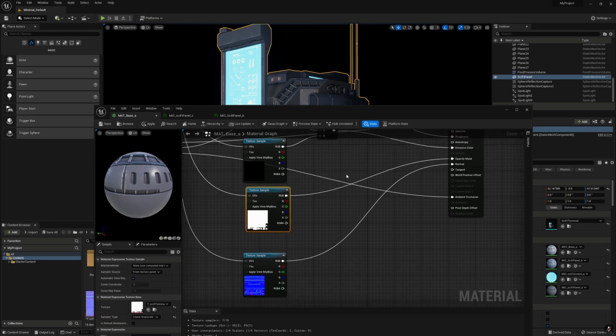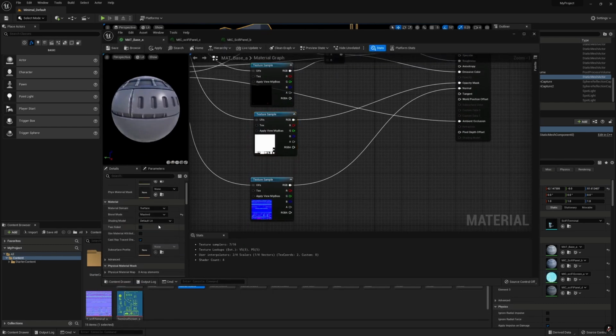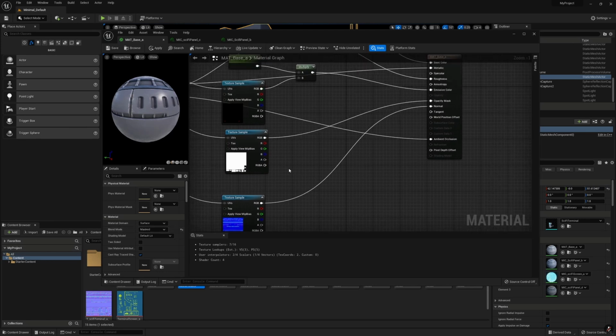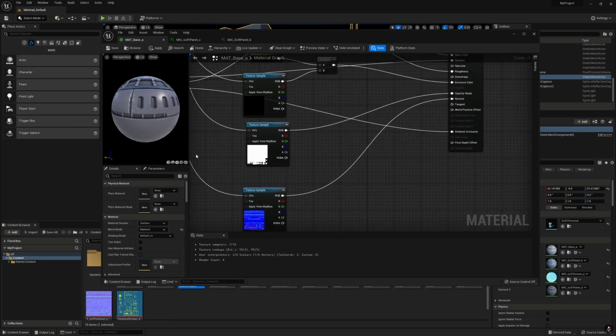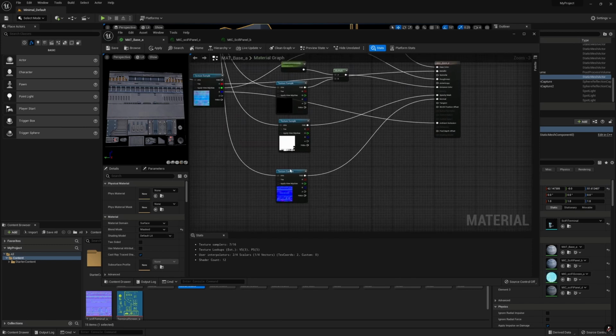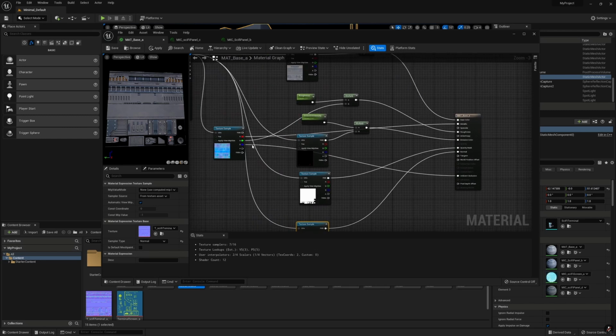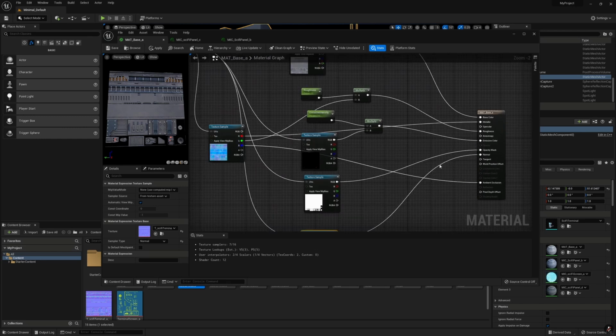For the mask, I put it in the opacity mask. And you want to make sure that your blend mode is in mask. Otherwise, it doesn't mask out the pieces like it does here. And then your normal, you just slap into your normal. And then the AO from the blue channel goes into the ambient occlusion. And then the metallic goes into the red channel.